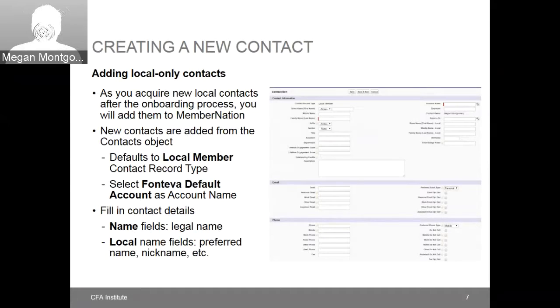So when you go in to create those, you would want to add them as a local member, and there is the Fontiva default account, which is the account name that's selected to create that. And I'll show you how that looks in just a second. And you would go ahead and fill in the contact details that you have on file for that person.